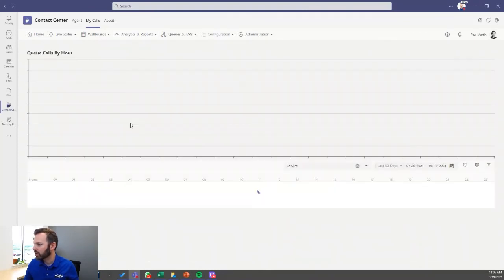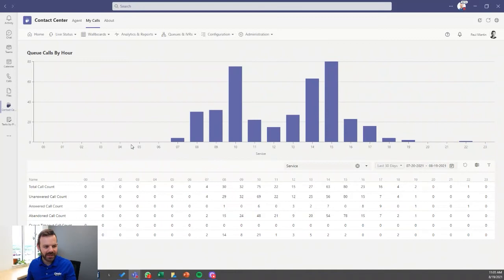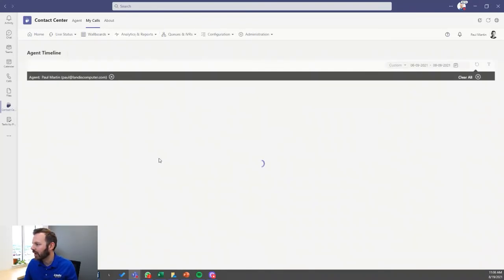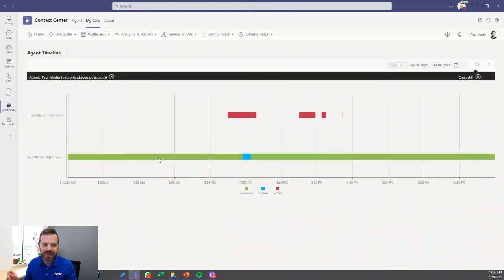Just a few other reports. Call queues by hour allows us to see what time of day call volume is highest and lowest. What time of day do we see the most missed calls or abandoned calls? Just a nice report that helps us get our staffing in order. Agent timeline. We can look at a certain agent and see how they spend their day, how much time in break or in various other states that they may select, and overlaid how much time they are spending in calls.